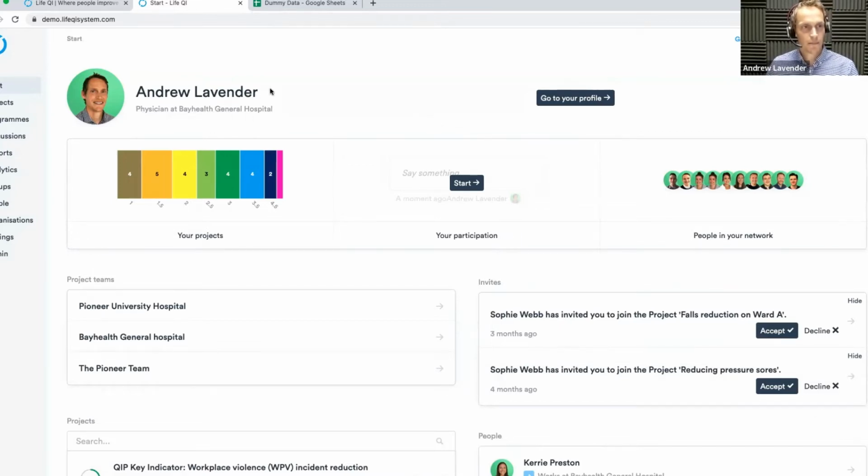So we're logged in here into our demo system, and we're going to talk through basic orientation and then go in and set up a project. You can see the main menu on the left-hand side. These are all the different areas of the system. And we're here on my start page. Every user has their own login, so you'll come into your own personalized space. And this is where you can access all the things that you're involved with within the platform.